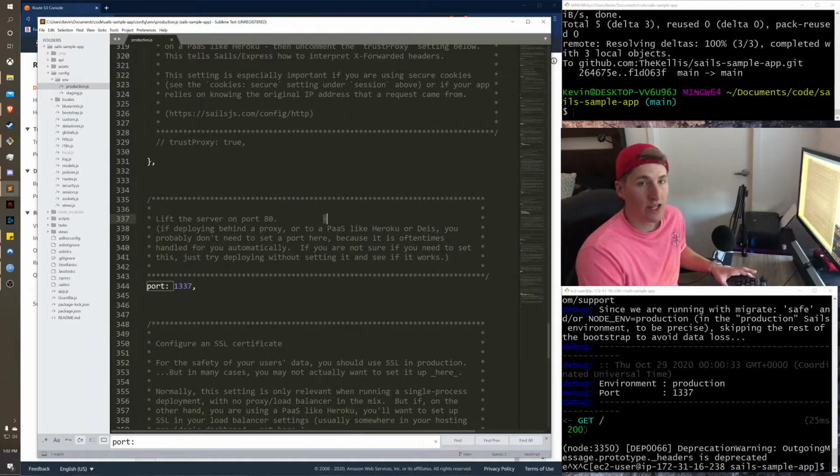Okay, so we need to update the port because we can't be serving the Node application from a port between 1 and 1024. So we need to set the port to something above 1024. We can just use 1337. Again, that's what it was using in development. So go ahead and update your port to be 1337 in the config environment production file.